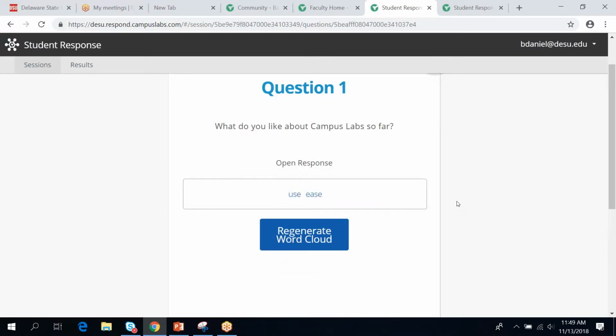Okay, so I have 2 responses so far. You can see what the word cloud looks like, use and ease. Anyone else have any other responses? Does anyone need help with logging on? The access number? The what? 23344.